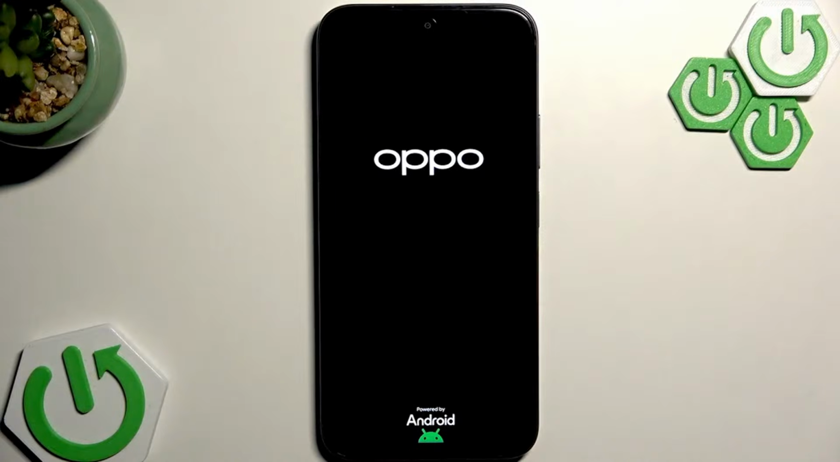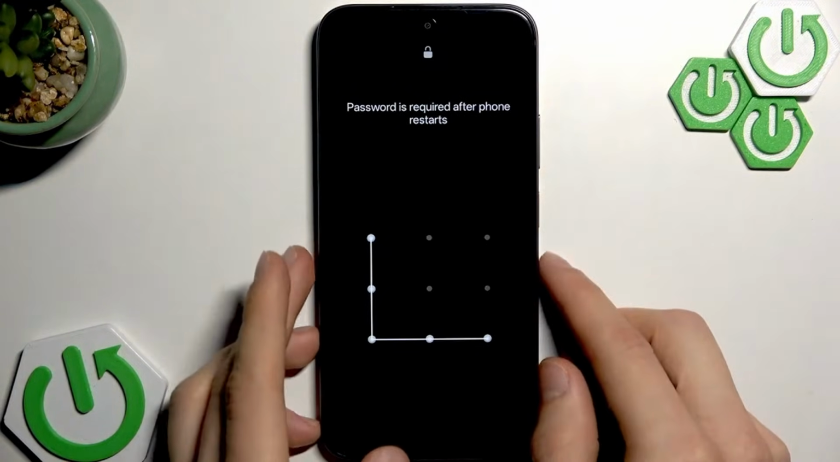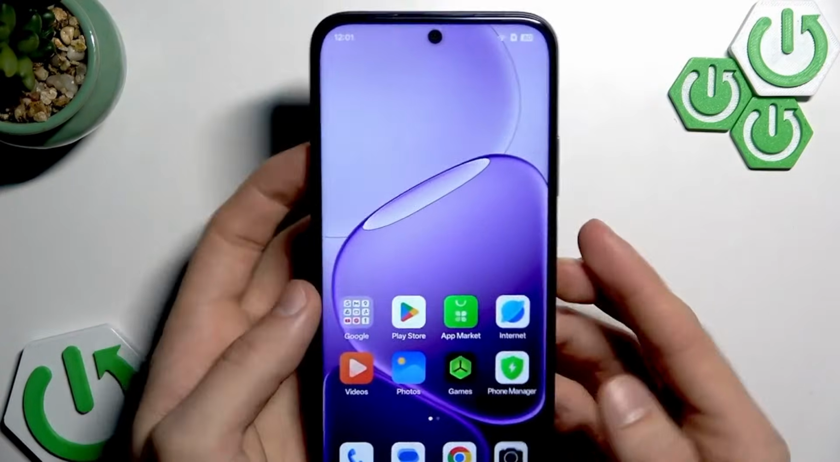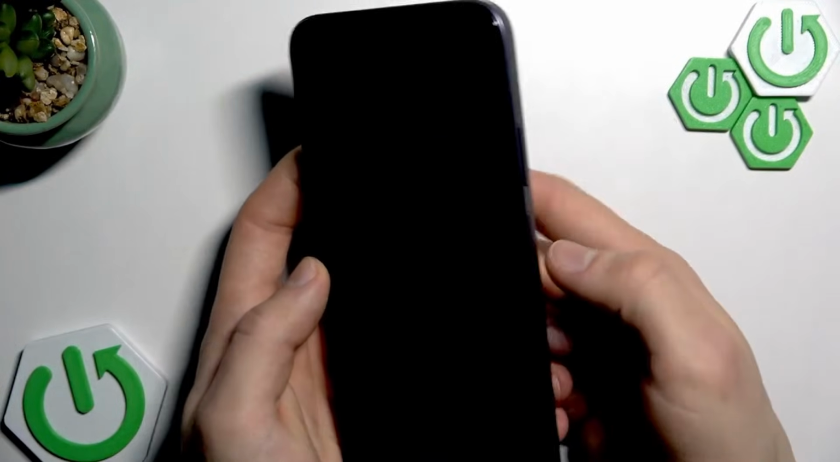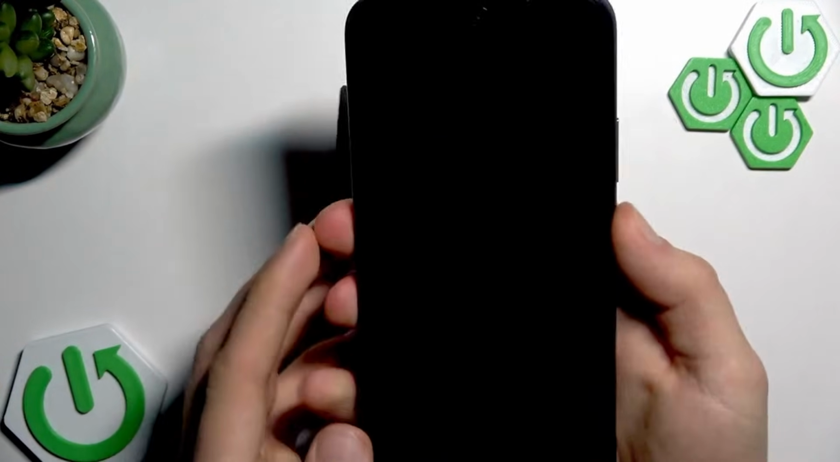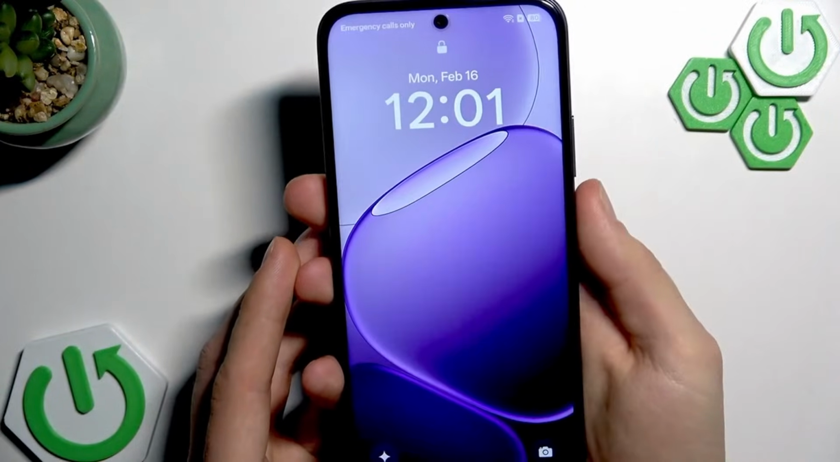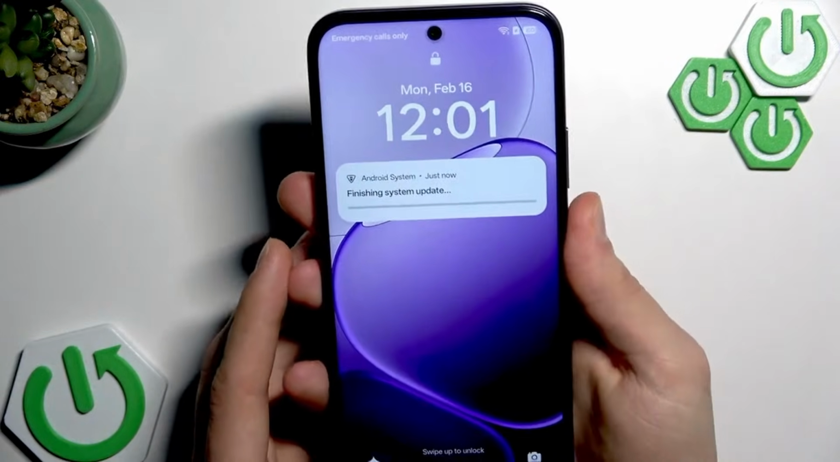Okay, so the phone is restarted. Now let's unlock the phone using the screen lock pattern. And after that, let's lock the phone and let's try to unlock it with the fingerprint scanner right now. Okay, and so it worked just fine. Let's try it one more time. Bit lagging.